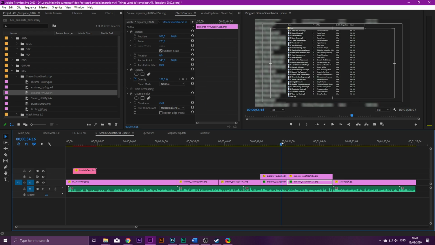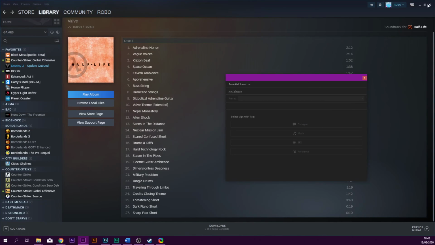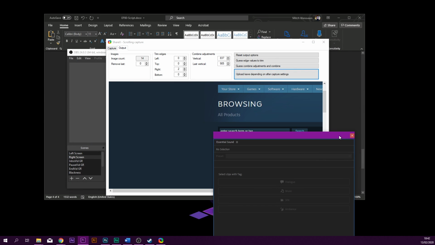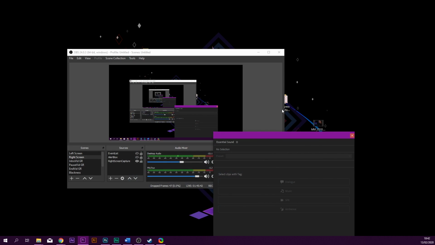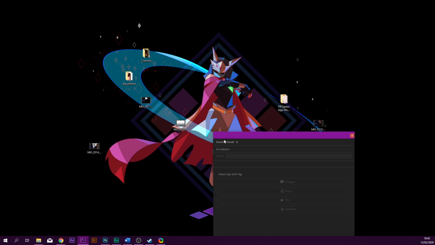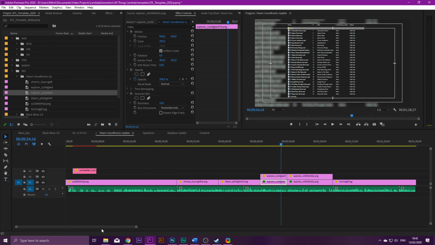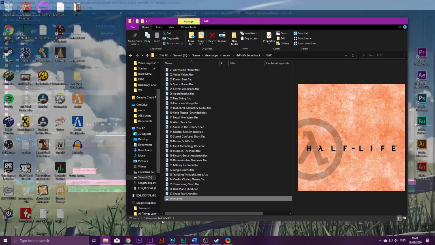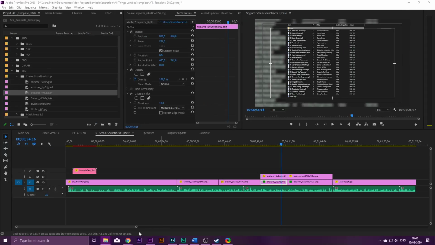Hyper Light Drifter is a good game. Go play it. It's what this background is from, by the way. That's the main character. So yeah, I'm a pretty big fan of the game, you could say.